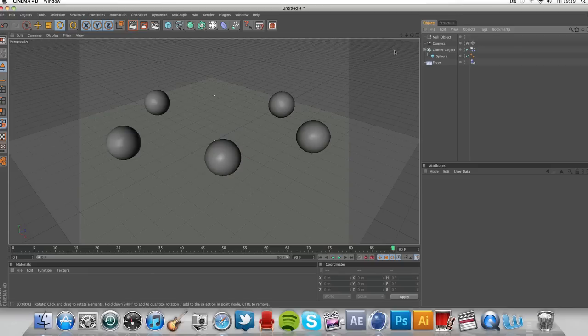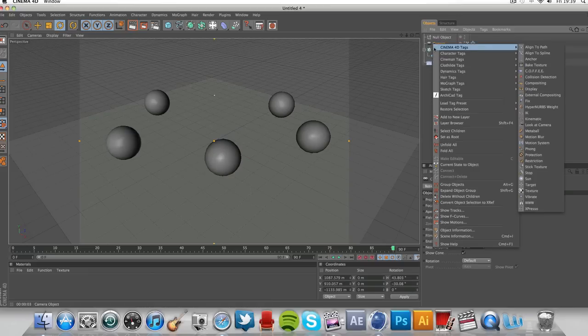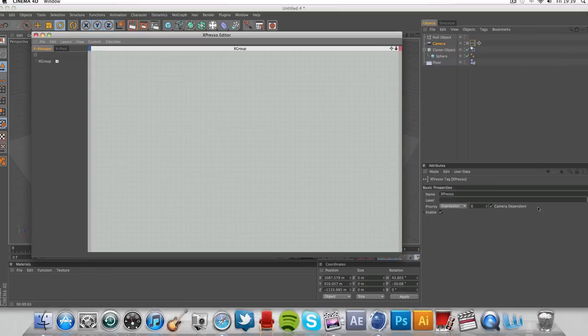We need to go into the XPresso editor. So to do this, under the camera, right click, Cinema 4D tags again, and XPresso. Now this brings up this box. Many of you may be familiar with this, many of you may not. It's the core of it. Many plugins use XPresso, so it's sort of like the HTML of the internet and the website, in a way, a lot of leeway.